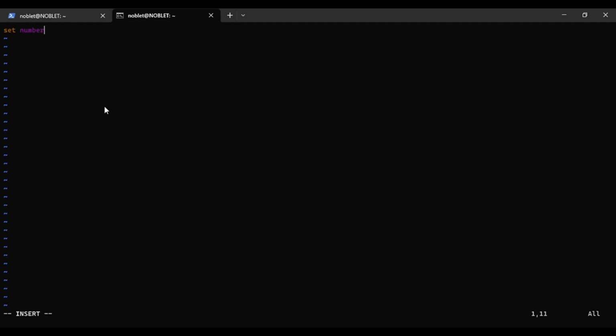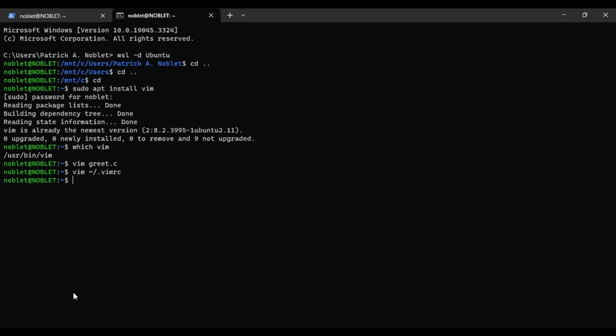Once you are done, you have to save and quit. To do that, I have to move from the insert mode to the normal mode, so you hit escape. The insert mode is gone. Then shift colon, write and quit. Hit enter and I'm back to my Windows terminal.